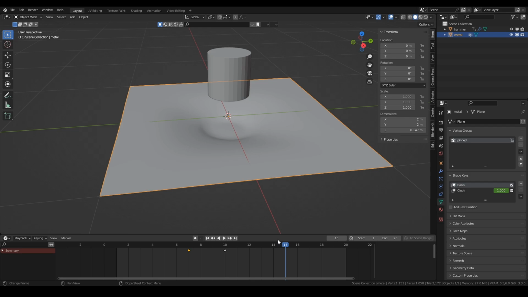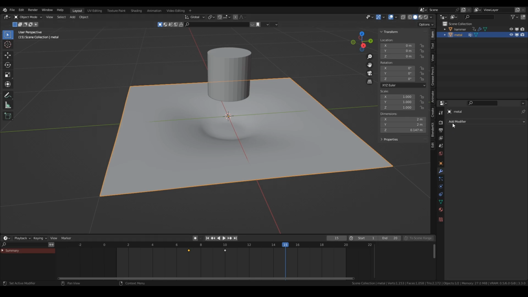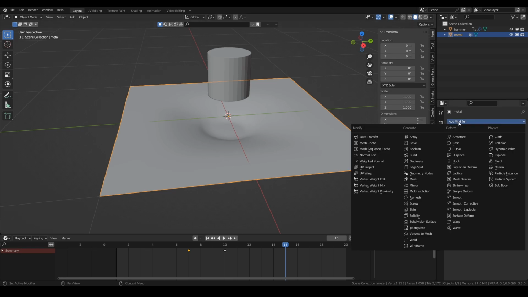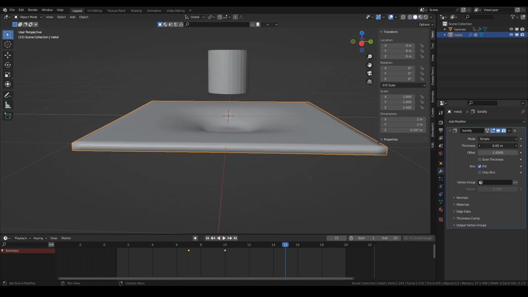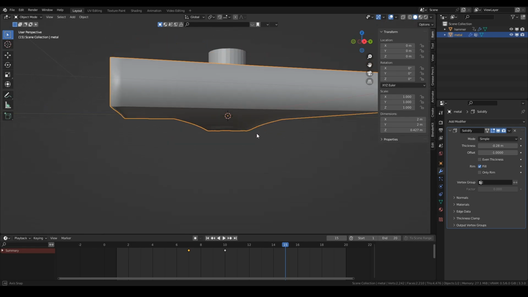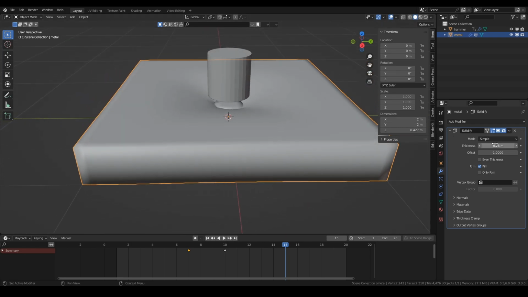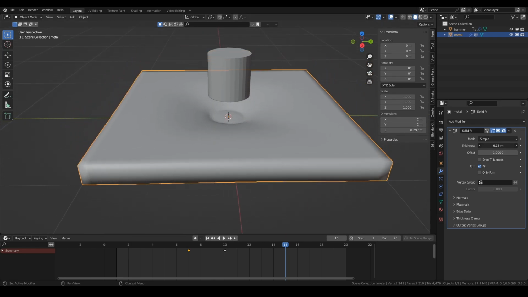A couple of things we could do. Depending on how your metal is being viewed, you might want to add a solidify modifier to that, and that works fine. Adding it afterwards, now we've got a big chunk being chopped out of the metal.